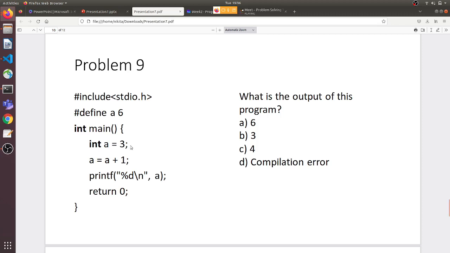So here, please keep yourself muted. Okay, so what is the output of this program? We have a macro with the name a, and in main we are declaring a variable a, assigning it the value 3. Then we increment a, and then we print the value of a. So what do you think should be the output of this program?